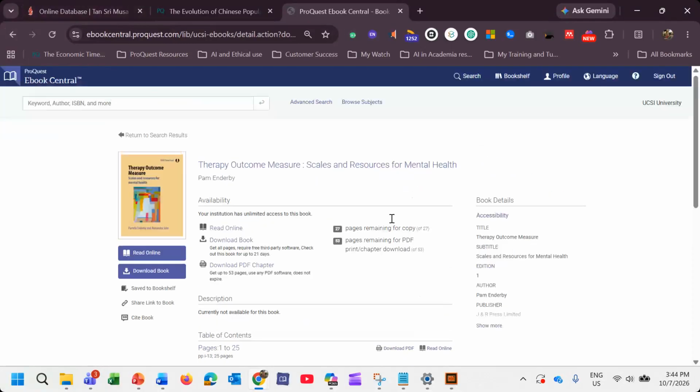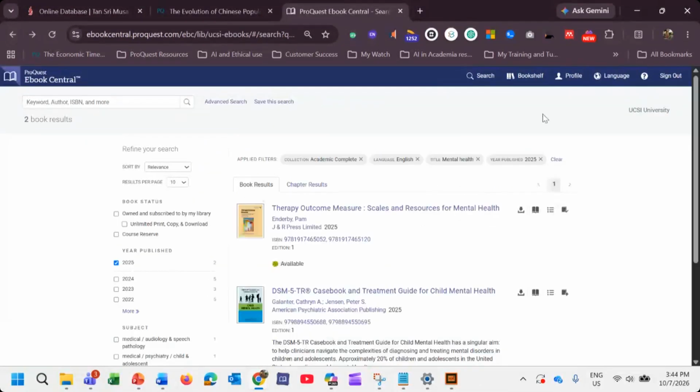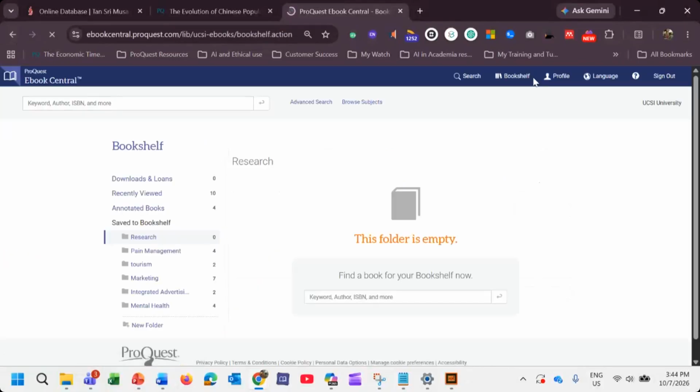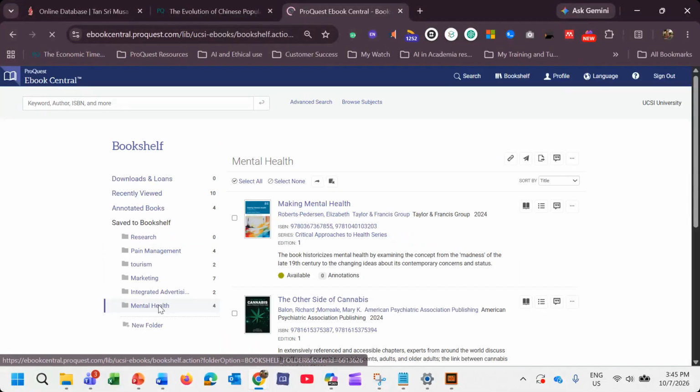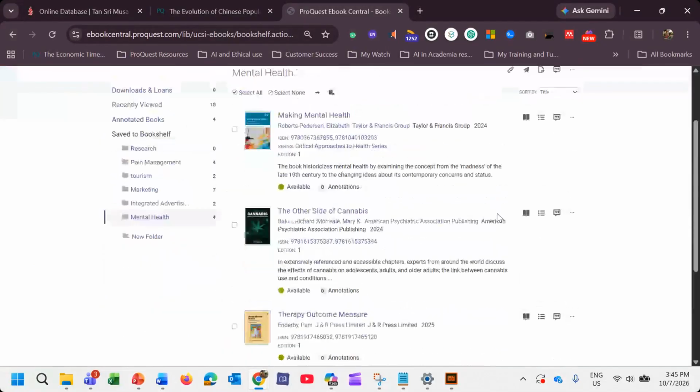Now what happens to the books that we have kept in the bookshelf? If you go to your bookshelf, even though you see this folder is empty, because there's nothing in the research folder, we have organized it into the folders that we are interested in. Remember, I created mental health just now. So these are the books under my mental health folder.